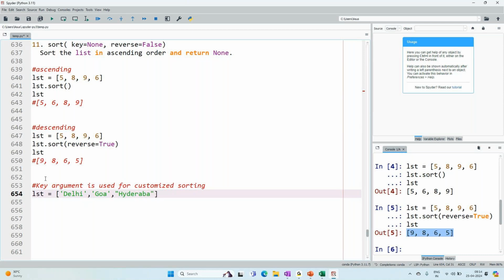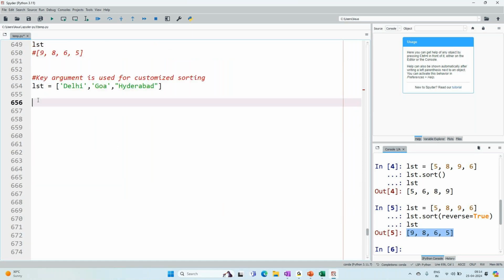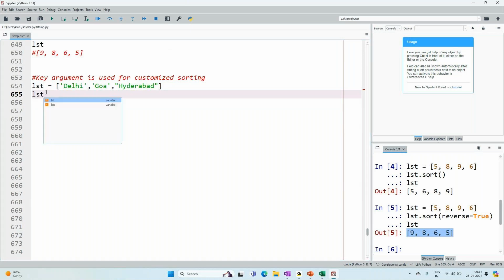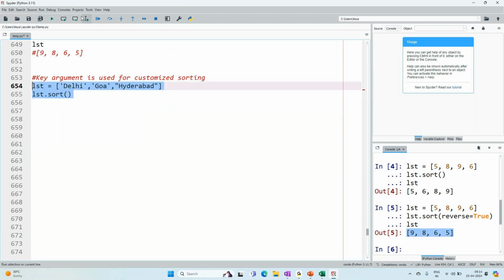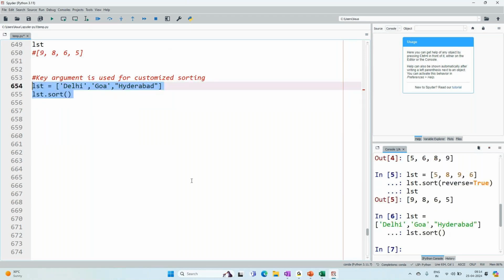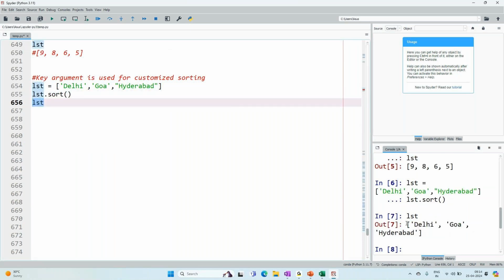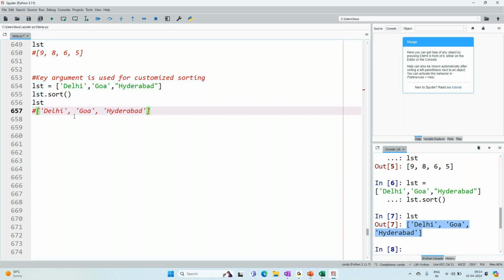Okay, so Delhi, Goa, and Hyderabad. Right now, generally, if you are using sort on a list, in which order will it come? It will come in ascending order. Ascending order means the dictionary order. So D first, G next, and H. If the first letter is the same, it will compare the second letter. If the second letter is also the same, compare the third letter, like that.